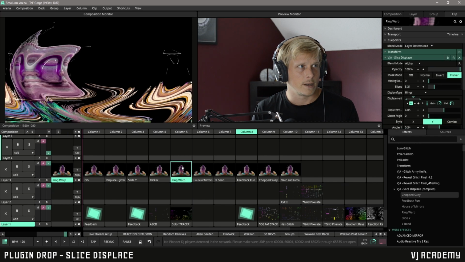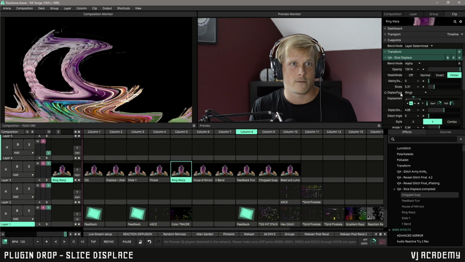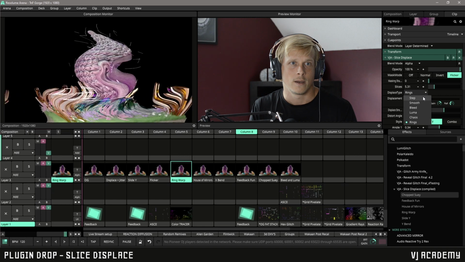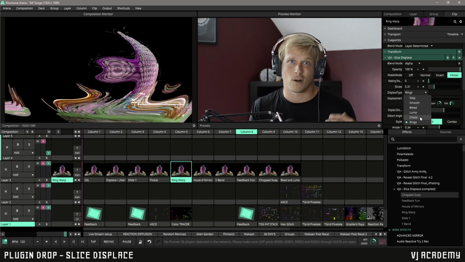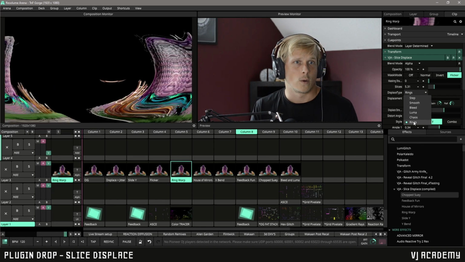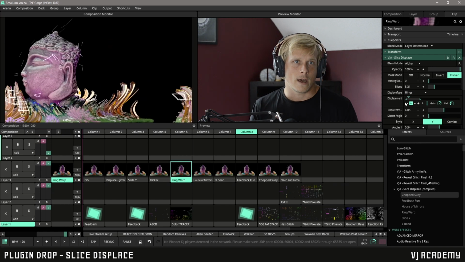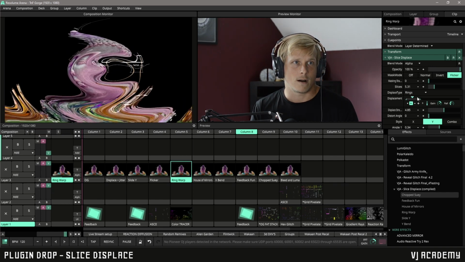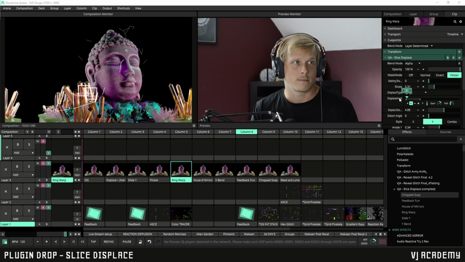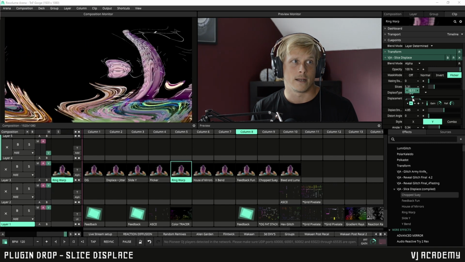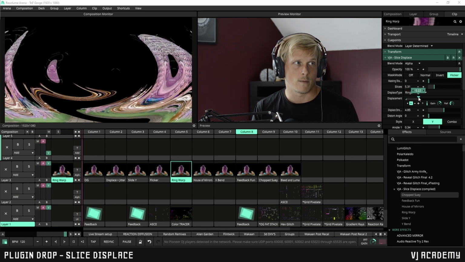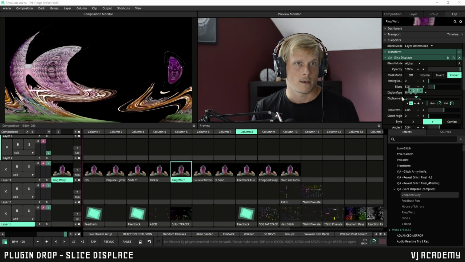Now, I want to go on to mention we have what's called the displacement type here. There's multiple different options, and these all get different looks. So what we have here is rings, and this does like a circular displacement. And we have the displacement here on an external FFT. That's with nothing on, and then if you crank it up, it does a super melty look like that.